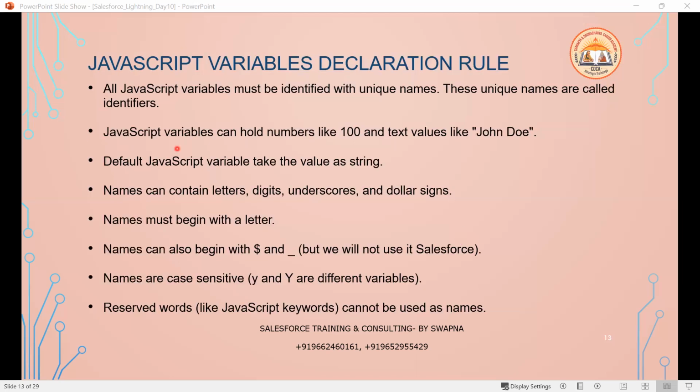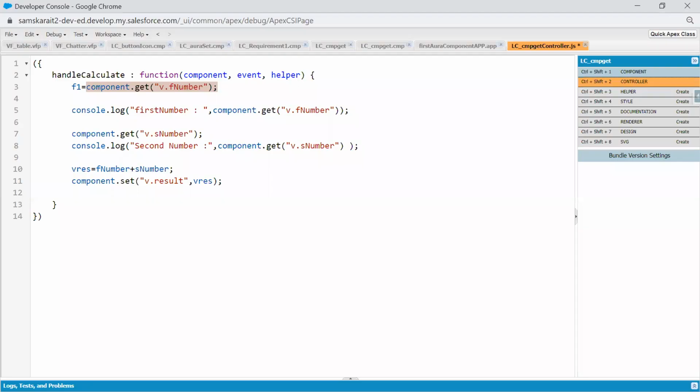Okay, so let's go ahead and see how to declare this. Now, component.get is used to retrieve the value that the attribute is holding. If I want to bring that value to the controller, I use component.get. Inside that, we mention the attribute. Now, whatever value is there, I want to store it into F1. So I'll simply say var F1.